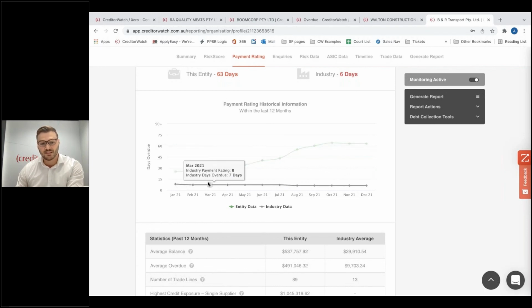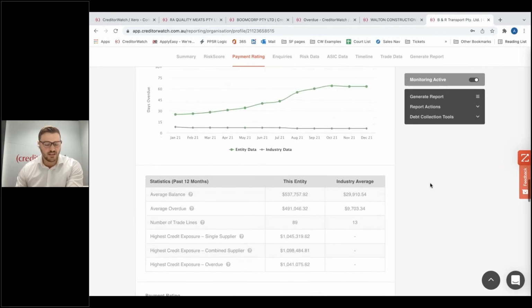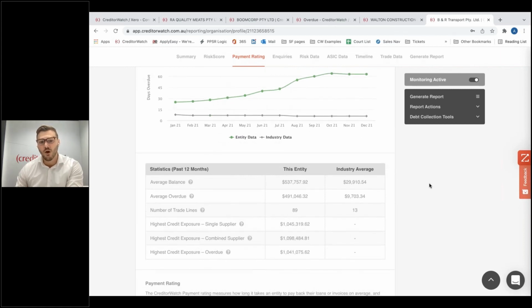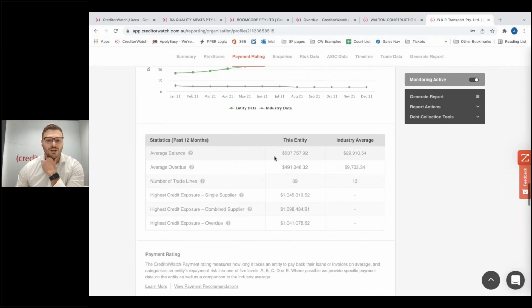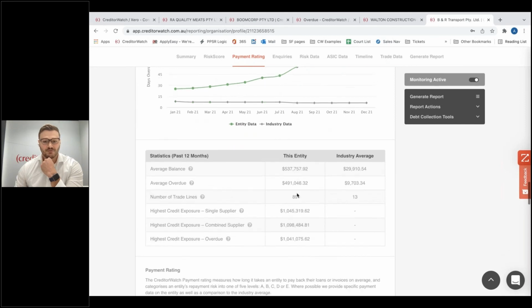When you benchmark that against the industry, even if this company didn't have any defaults on them, I would look at this as a high risk or potential high risk. And I would factor in two things. A, my trading terms on how I would trade with them, so if I'm going to give them, say, 7 days, 14 days, 15 days, or 30 days end of month, and B, the credit limit I would give them. Further to that point, you can see the amount of information that we have on these businesses: the average balance on this company, the number of trade lines we have on this entity, et cetera.